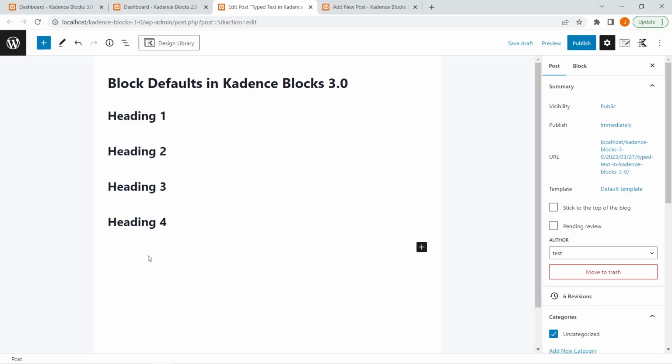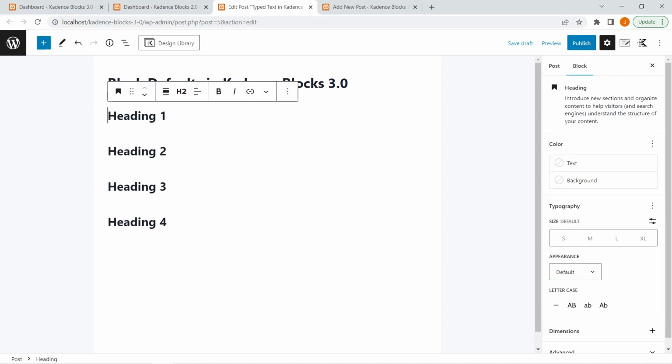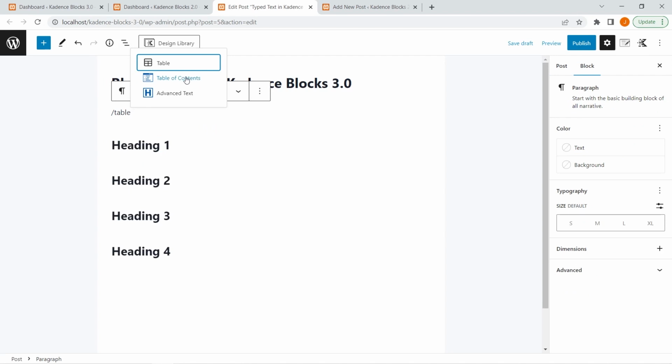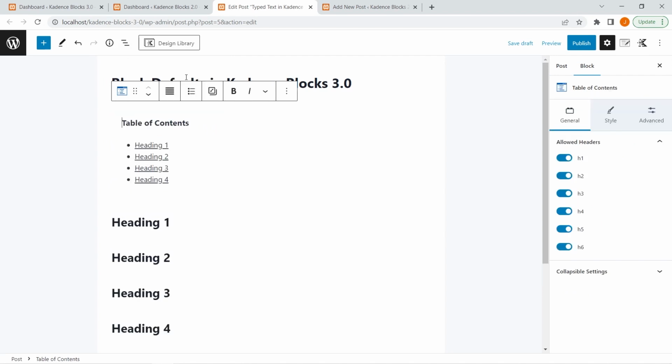Now, after the typed text, the next new feature that has been introduced in Kadence Blocks 3.0 is the block defaults, and using this feature you can basically set a new default state of a block. To show you this feature, I have added 4 headings right here, and right on top of these I am going to add a new table of contents. This is a table of contents block by Kadence Blocks. This is available for free, so for those of you who are looking to add tables of content, you can use Kadence Blocks for that as well.